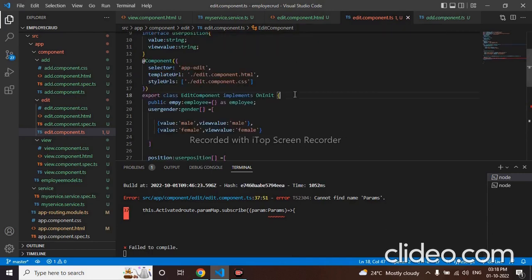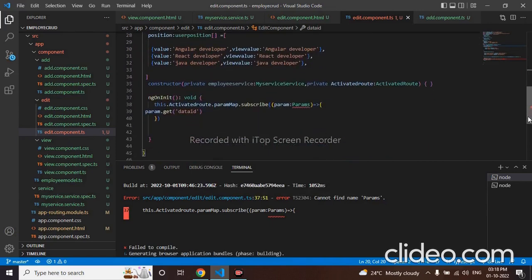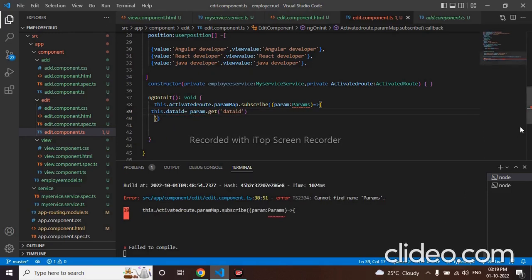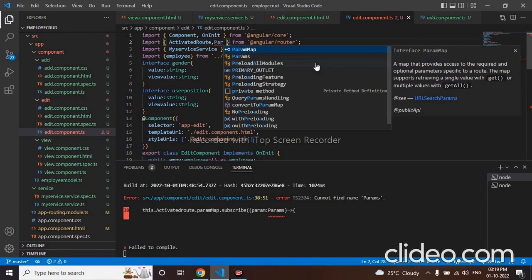So here I have to do public dataId any, and here this.dataId is equal to param.get dataId, and in ActivatedRoute I have to pass params as well. Params.